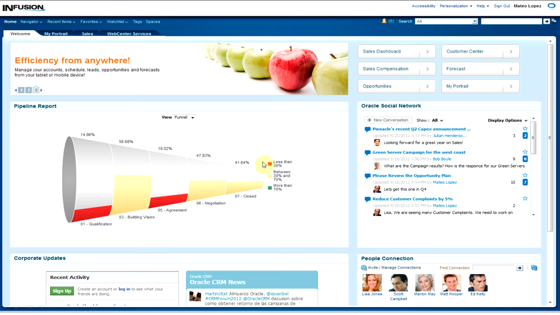I've also, on the right-hand side, got access to the Oracle Social Network Activity Stream on my homepage, and that allows me to continuously interact with my team members. We'll spend more time on the social network piece in a future FastCast. So after reviewing this homepage, I'd like to get an evaluation of my team's performance by looking into the sales compensation map.